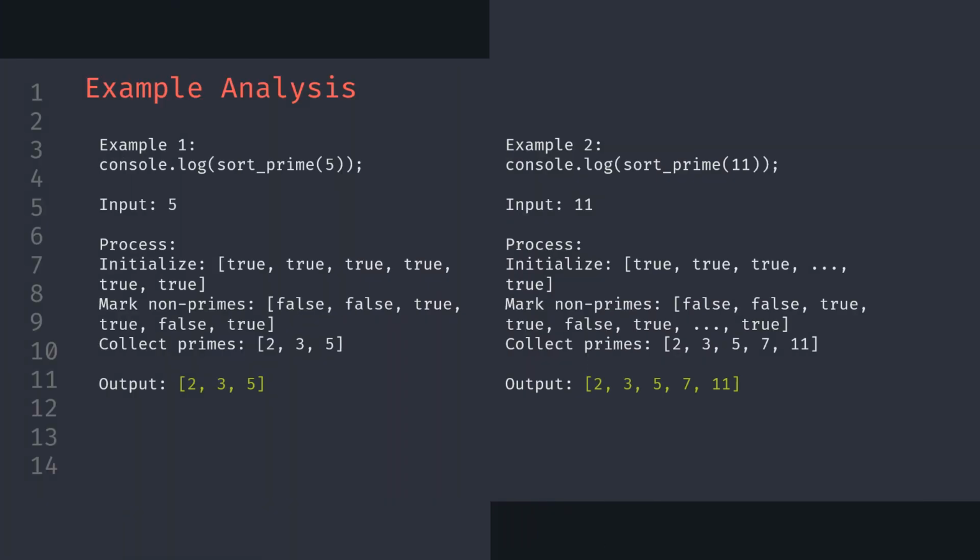Let's analyze these examples. For 5, after marking non-primes, the primes are 2, 3 and 5. For 11, the primes are 2, 3, 5, 7 and 11. This process ensures that all primes are identified and sorted.